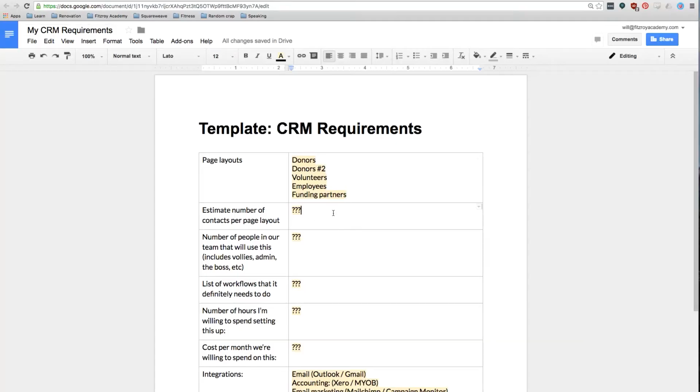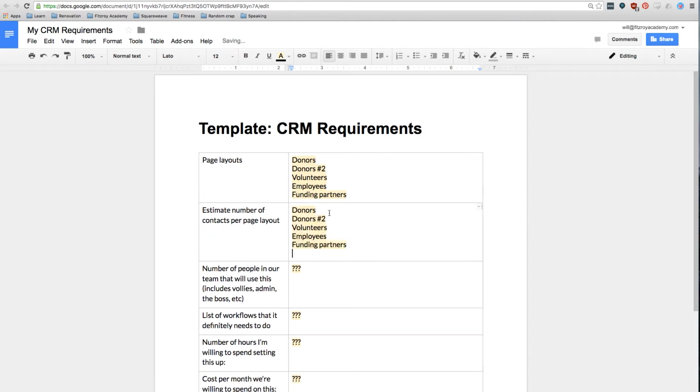Now, how many contacts do we think we're going to have per page layout? For donors, we've got around 500 of them. For our major donors, we've only got 20. We've got, say, 25 volunteers, 5 employees, and then 10 major funding partners.